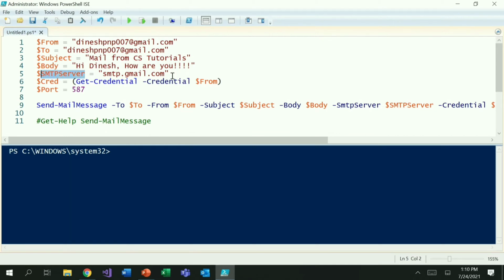Next variable, SMTP server, is used to store server details. As I'm using a Google account, or you can say Gmail account, I have stored the value smtp.gmail.com in this variable. Next variable, $cred, is used to store my credentials, username and password. Here I have used the Get-Credential commandlet. It will ask for my credentials at runtime. Next variable is port. So for a Gmail account, the port number is 587.